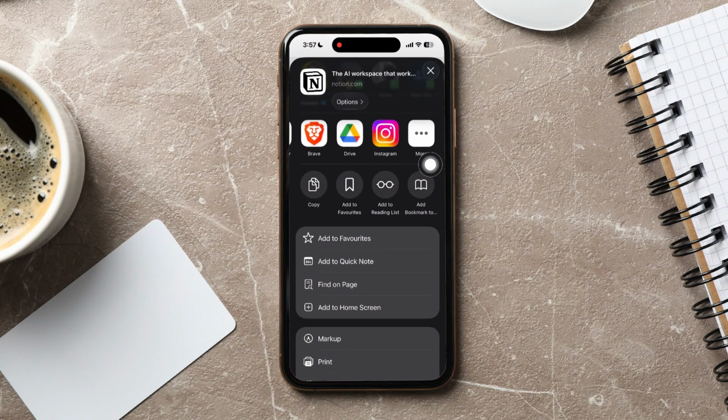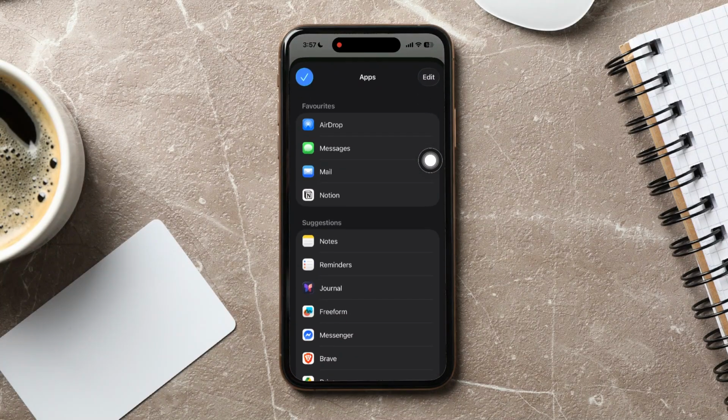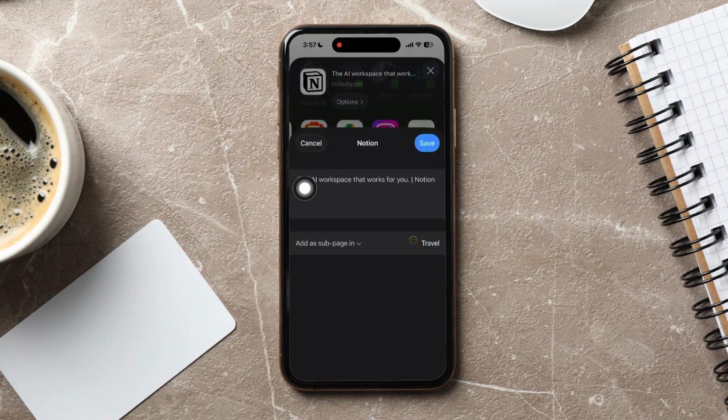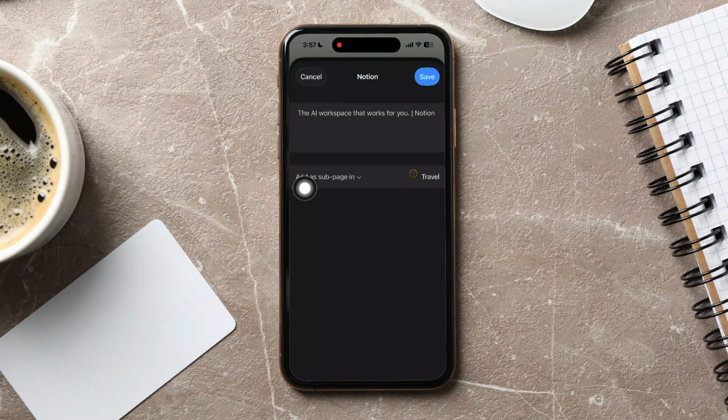Alternatively, scroll to the right and tap on More. Here, find and tap on Notion. A new window will pop up. Ensure that the Add a subpage in is selected.